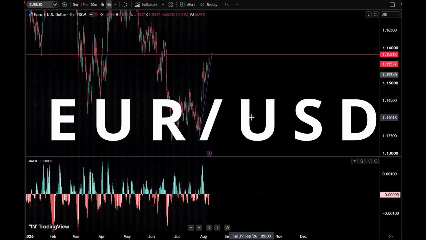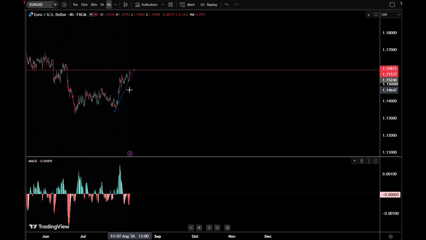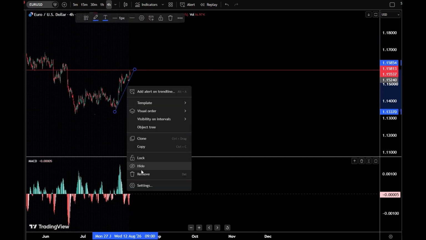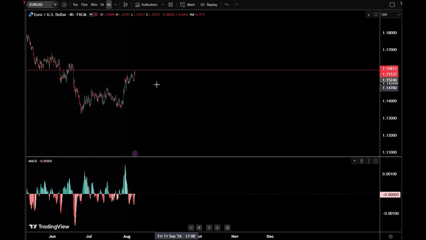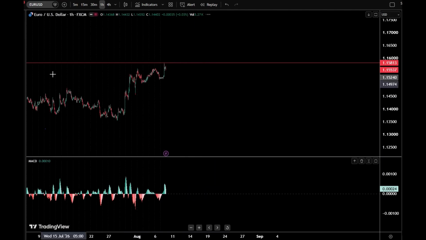This week EURUSD technical analysis. This is the 4-hour time frame. You can remove this trend line. So we can go for 1 hour. This week it will initially give a small correction.